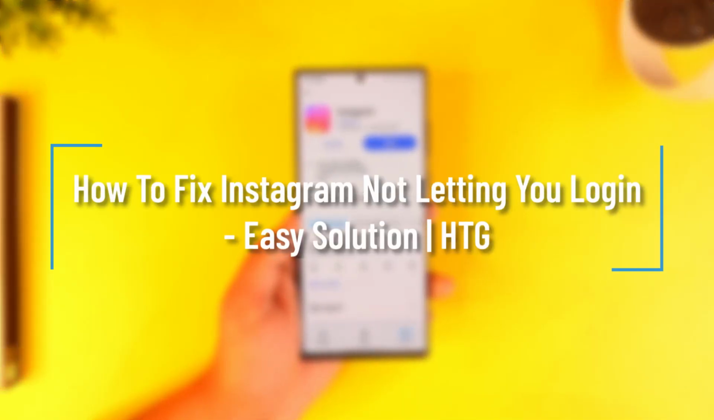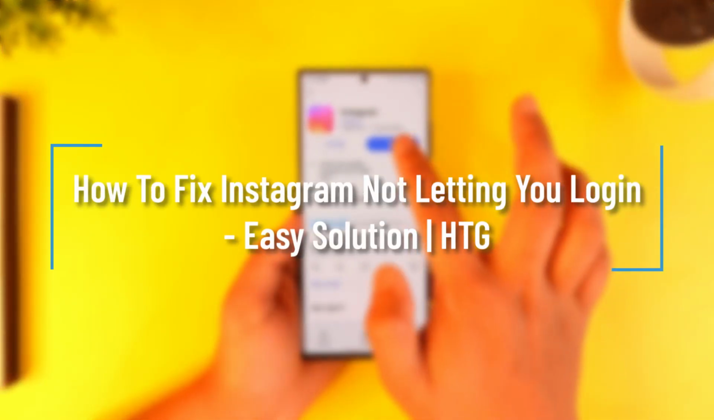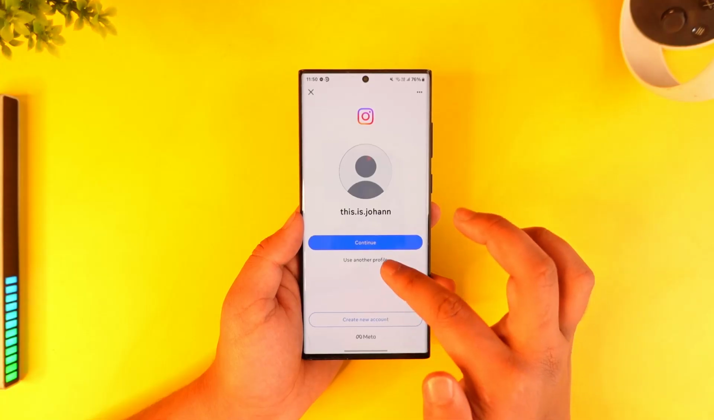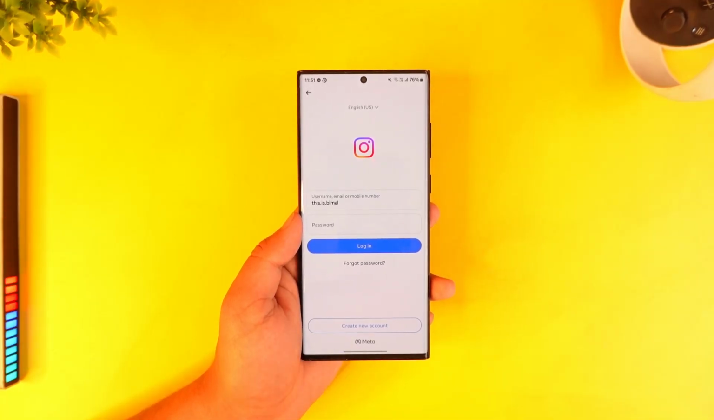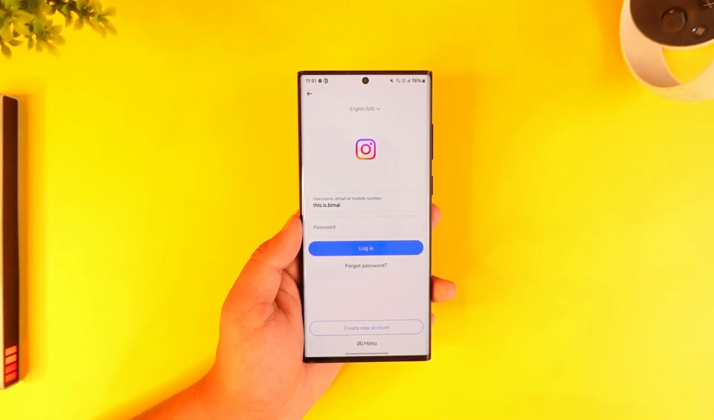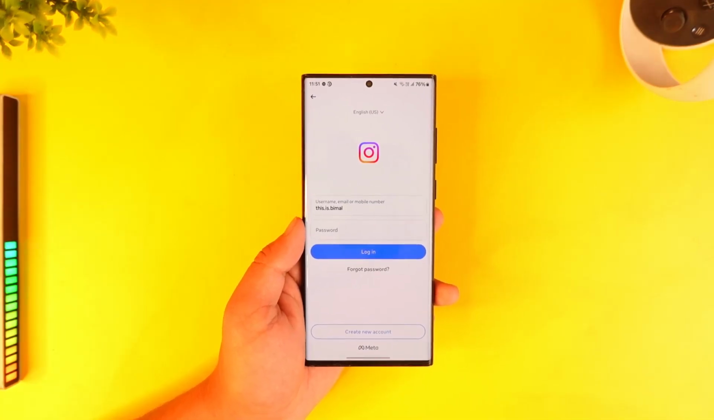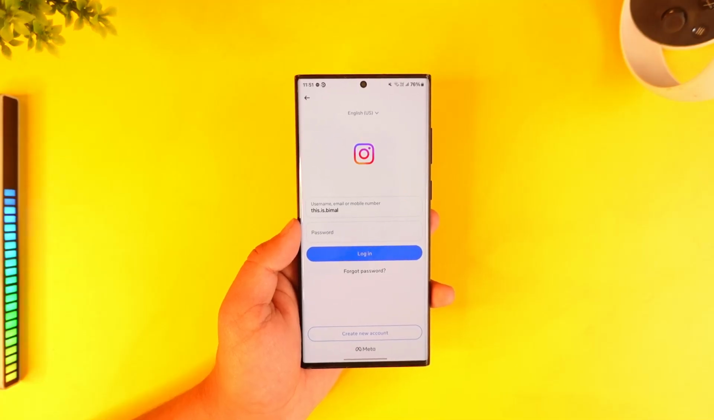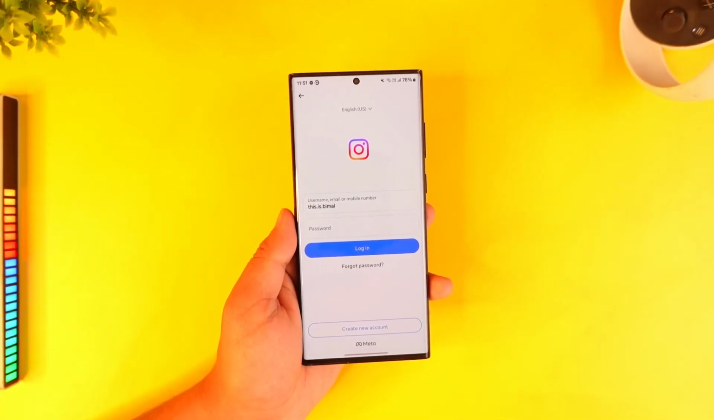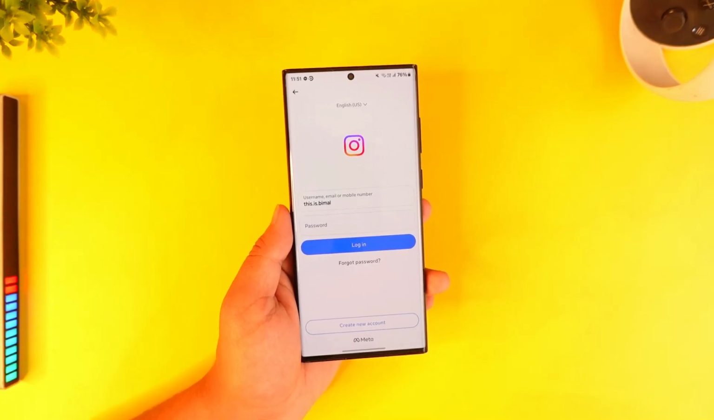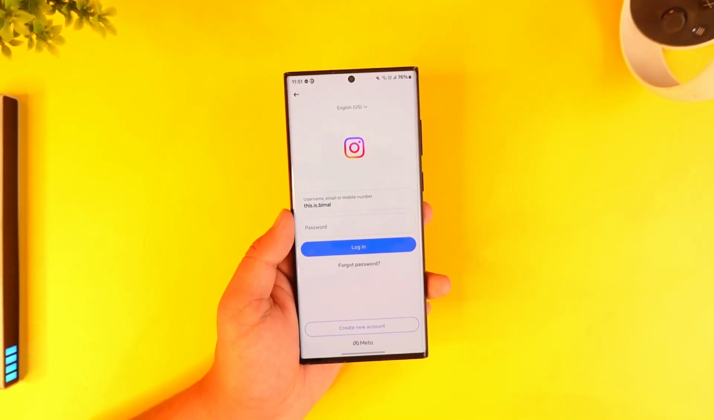How to fix Instagram not letting you log in. If you're trying to log into Instagram using another account, another profile, and it gives some type of error, first we have to decide why it is not letting you log in. Maybe the account has two-factor authentication enabled, or maybe other options like it couldn't verify that you were the owner, maybe it was an incorrect password, or maybe the application or your internet has some issues.